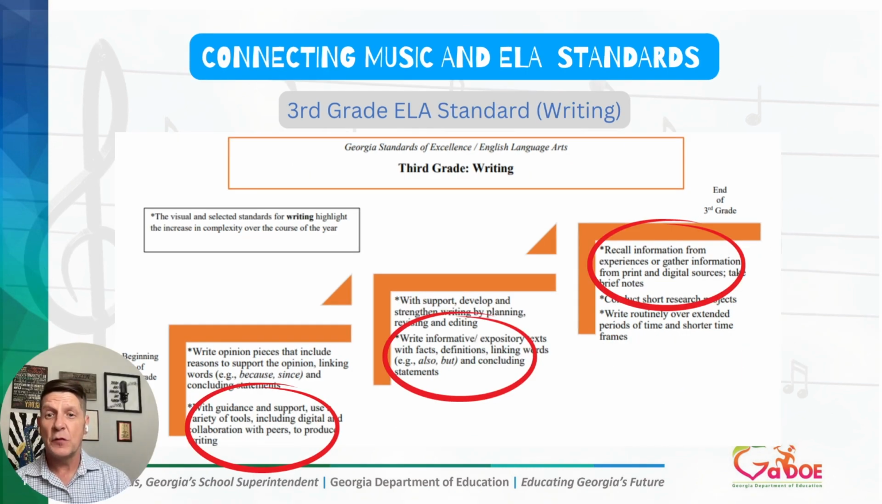Of course, sometimes we want students to write, not always, but sometimes we want to enhance or support that writing standard. And so here is the third grade writing standard. And again, I've just circled a specific part of each standard to help highlight how you can dig into each tier of the standard with your own instructional strategies.